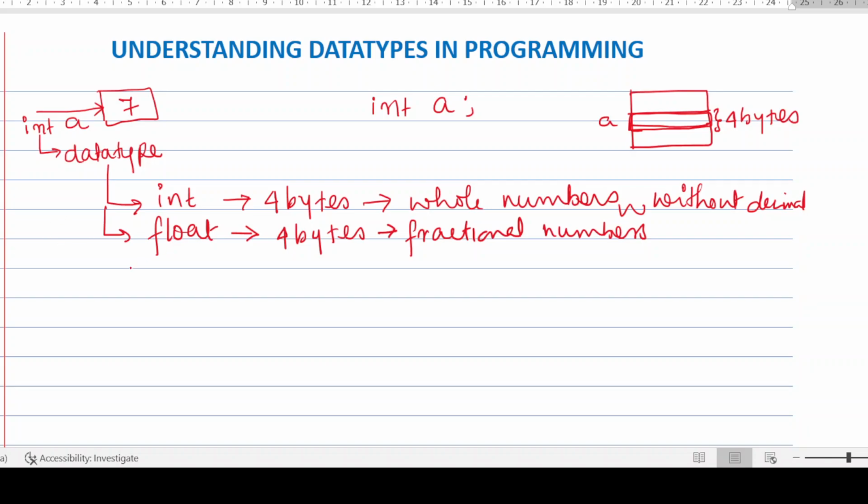A higher version of float is the double data type, and this reserves, sorry, 8 bytes of memory. Float reserves 4 bytes of memory, whereas double reserves 8 bytes of memory. Same as float, it is used for storing fractional numbers and numbers with a decimal point. And with these 8 bytes, it is sufficient for storing 15 decimal digits.